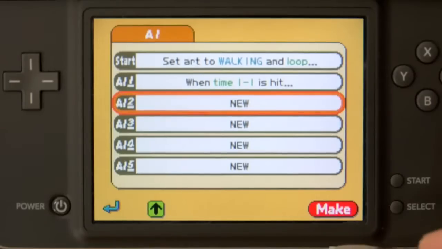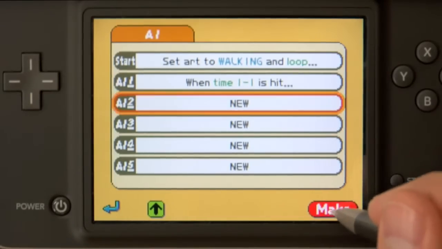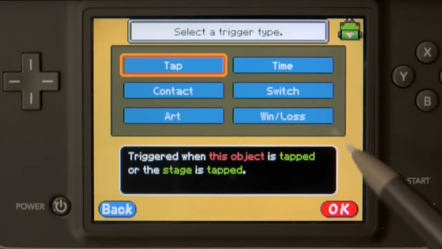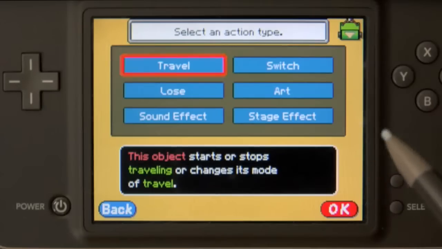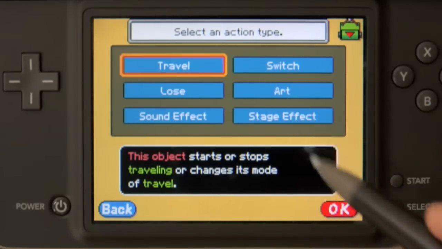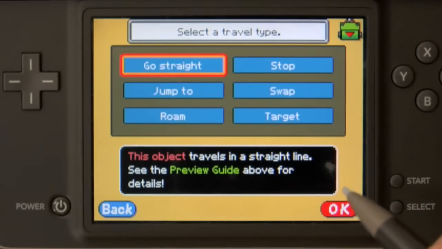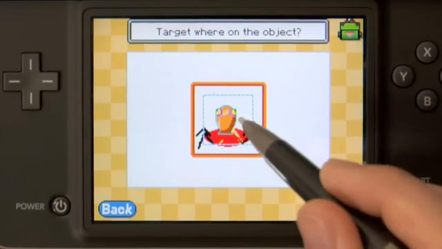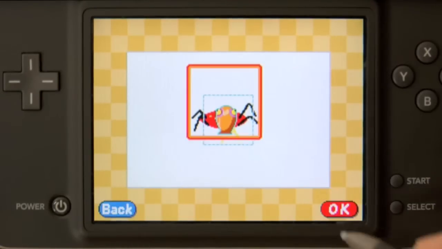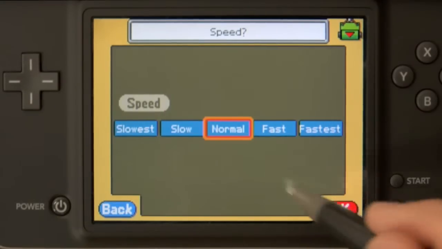So now with our objects in motion, let's introduce the main mechanic of our game, which is tapping the spider and making him hunt down the enemy. So we'll create a new AI for the big spider. With the tap trigger, and of course tapping this object, we'll make the spider travel. And the travel type this time will be target, because we want it to target the enemy. We'll set it to target just about like that, at a normal speed.